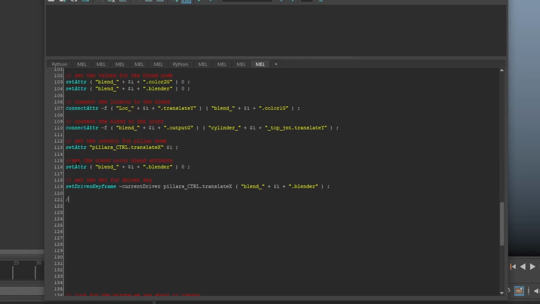And here I'm gonna add 1 to the loop number for moving the control by 1, because that's going to be the position for the driven key when the pillar is fully visioned. So let's do that. Now add one to the loop number.